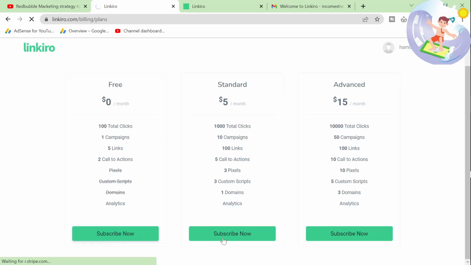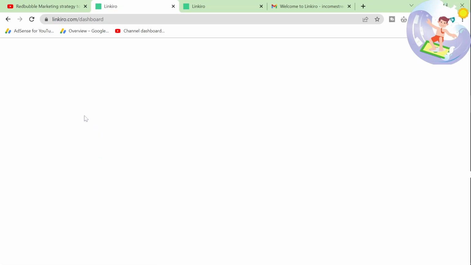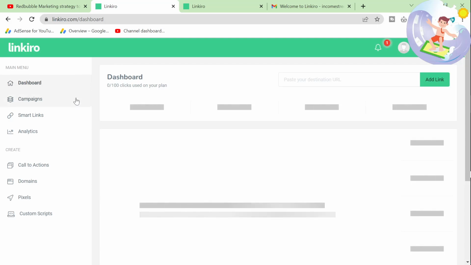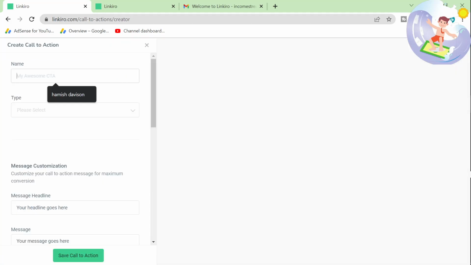Okay, so I've just hit subscribe now after making an account. That should let me log in, yep. Okay, perfect. Once we're on the back end of Link.ru, or I don't even know how to pronounce it, let's go on call to actions here and create CTA, so name, CTA.